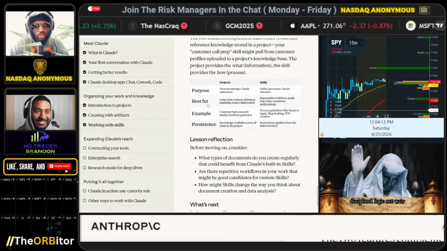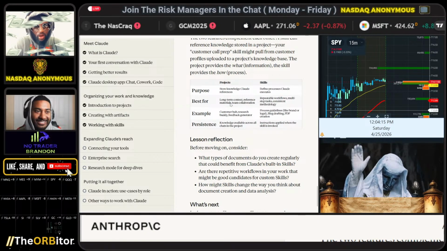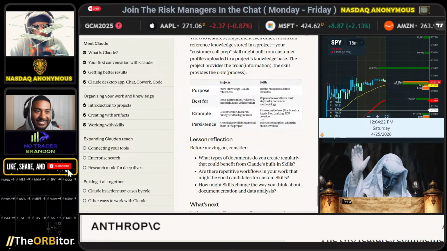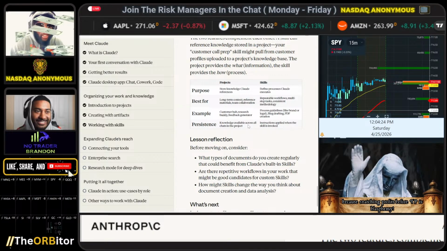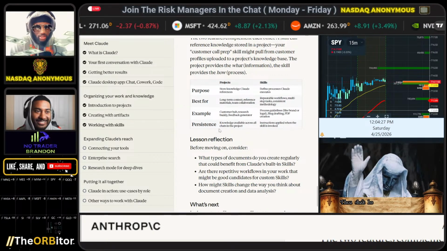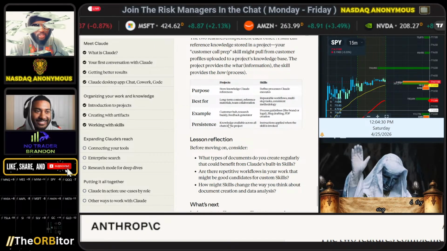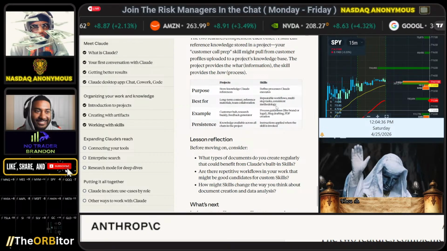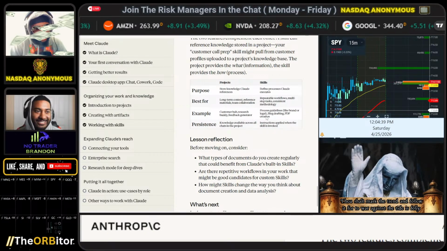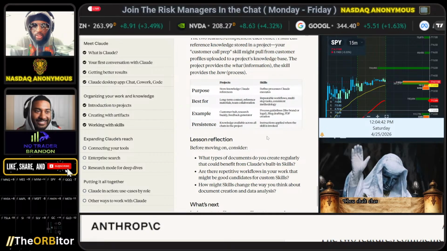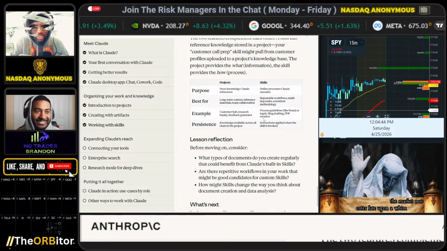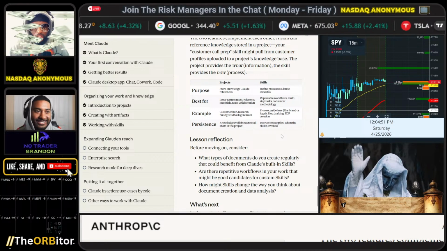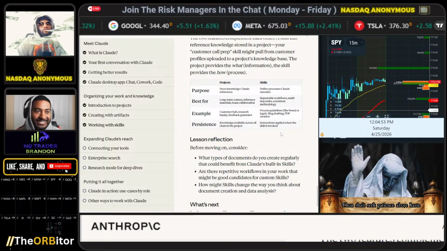So projects are best used for long-term context, reference materials, and team collaboration. A good example would be a customer hub, a research buddy, or a feedback generator. And the persistence: knowledge available across all chats in the project. And for skills, they're best used for repeatable workflows, multiple-step tasks, and consistent methodology. A good example would be process guidelines like brand or legal, blog drafting, and PDF creation. And the persistence: instructions applied when the skill is invoked.